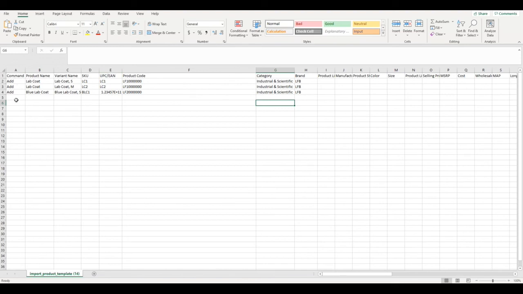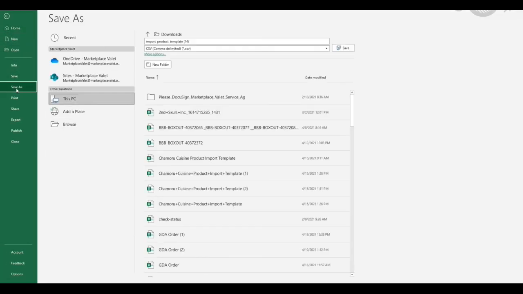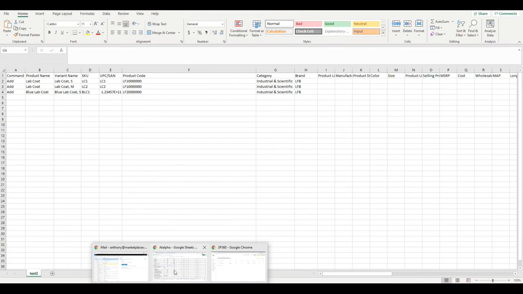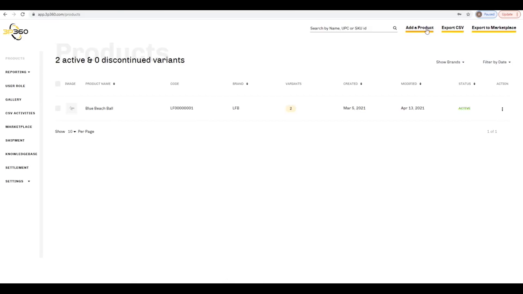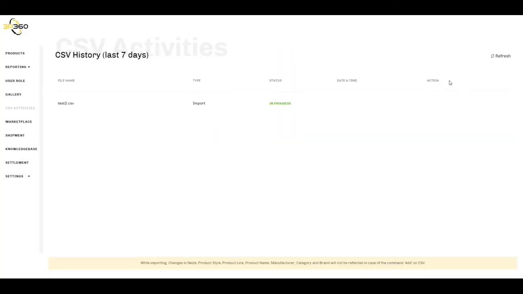Now, since we're done with our file, we're going to go over to File, Save As, and hit Save. Now, after you've saved the file, you can go back over to 3P360, go to Add a Product, Import, select your file, and now you can go over and hit refresh, and it should tell you the status of your upload. If everything was correct within the file, your file will upload and it will show a status of success. If there were any issues with the file, it would show a status of failed.